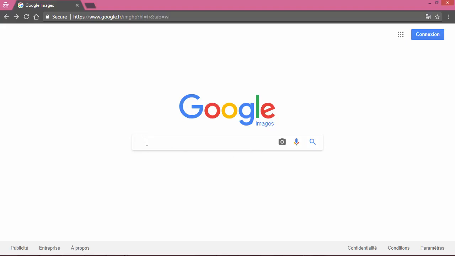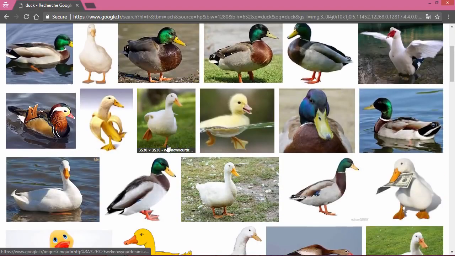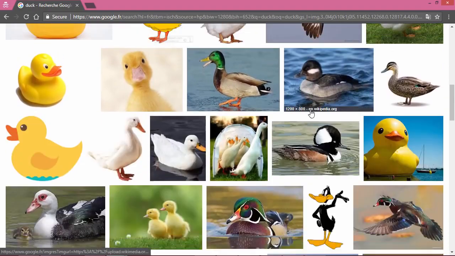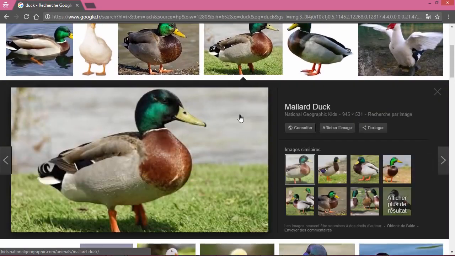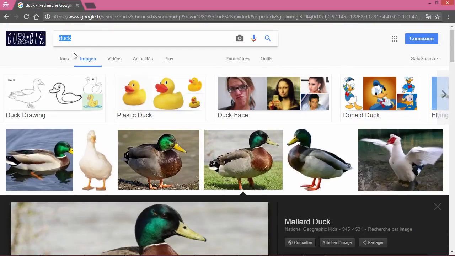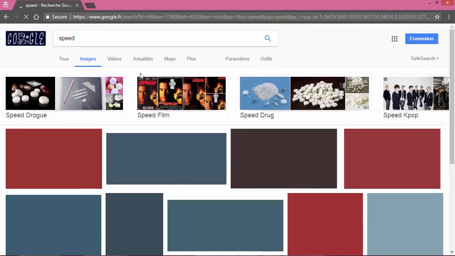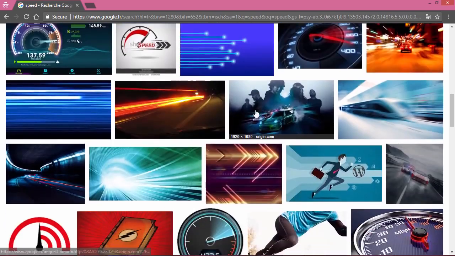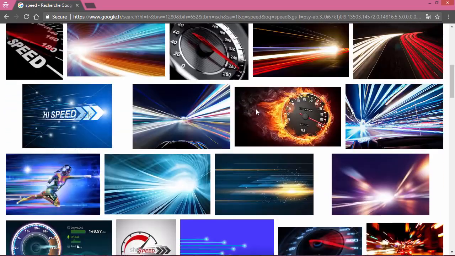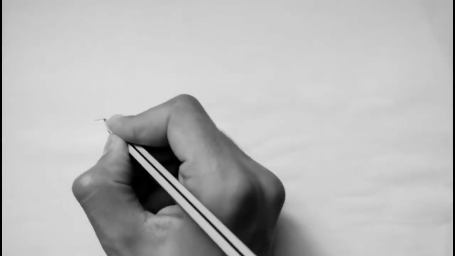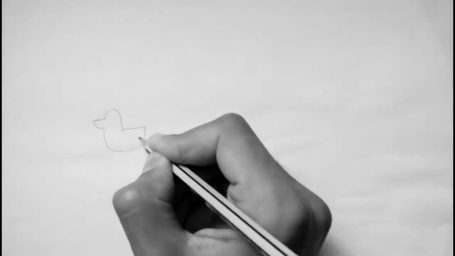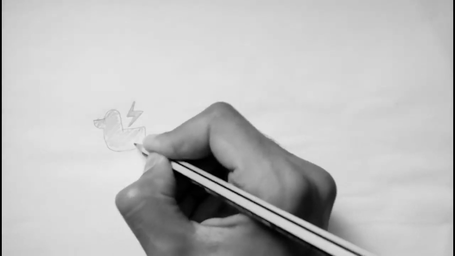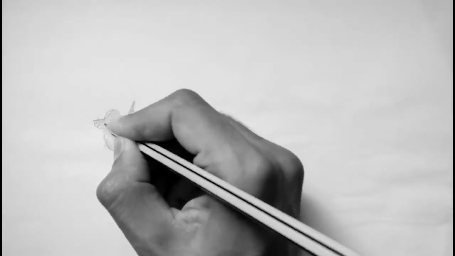Now, I will do a quick search for images related to the chosen words, to get inspired and use them as references. With the reference images in mind, I start sketching any idea that I think about.